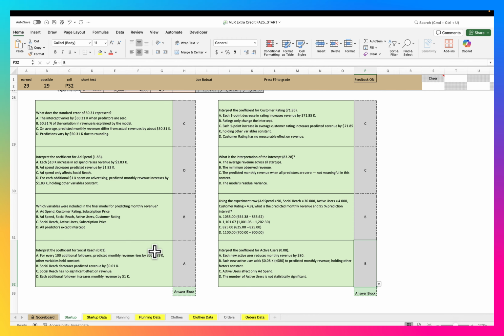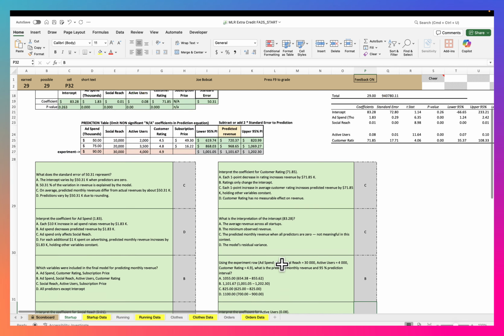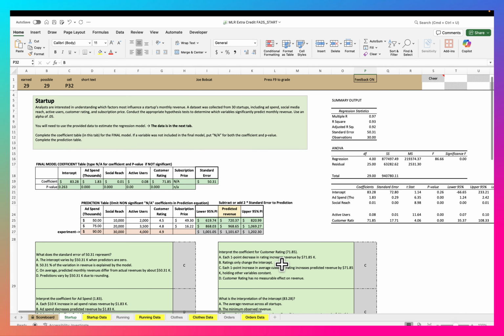In fact, if you think about it, remember this question, which is kind of hard to understand, could have also been done in terms of, instead of 100 additional, each one, but then it wouldn't have been 1K, right? It would have had to been scaled accordingly. And we're good to go on this one.